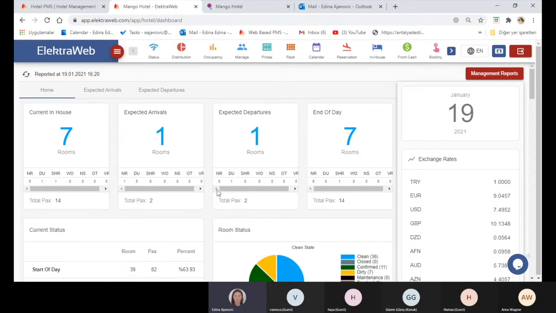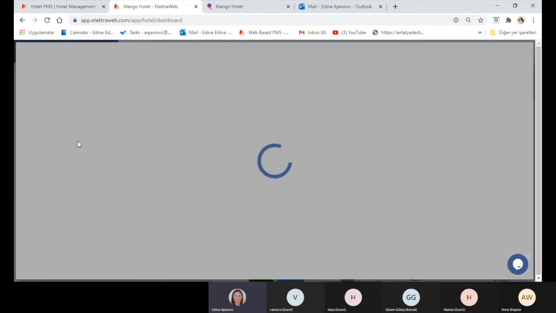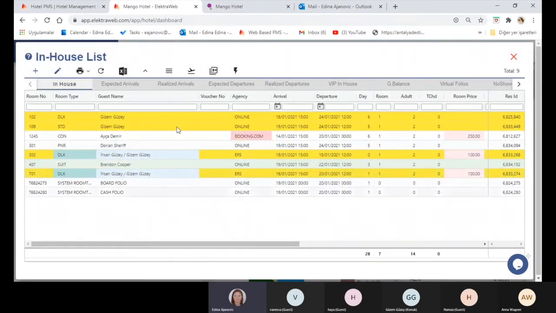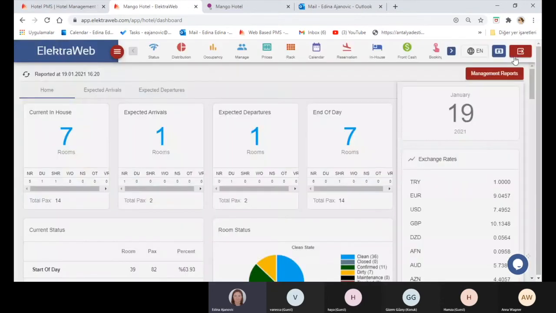In both visual and numerical forms, it shows how many in-house reservations there currently are, how many expected arrivals, departures, and how many rooms we will have at the end of the day. Also, according to different types, whether there are normal reservations, share reservations, or no-show reservations can also be listed in this segment. By clicking on this box, we can automatically go to the related list, and we can see all of those in-house reservations that are currently active in our hotel system.